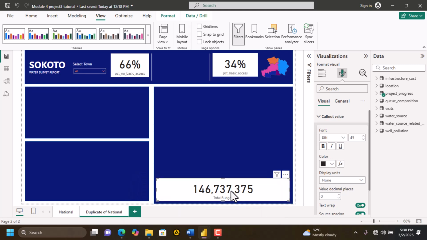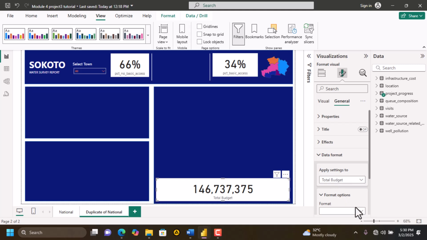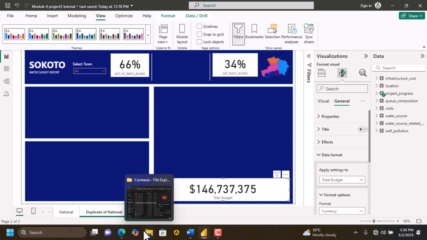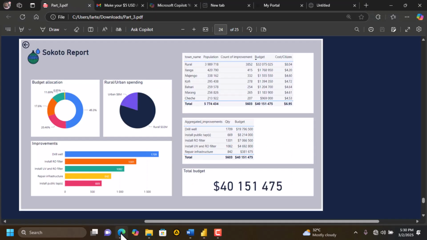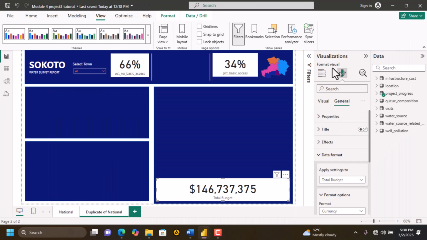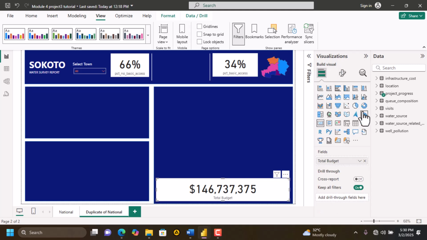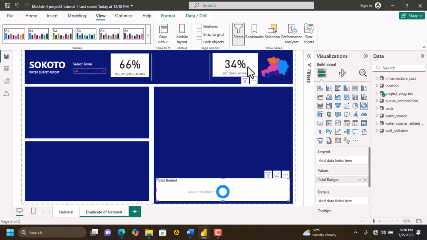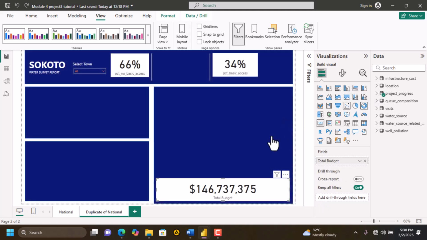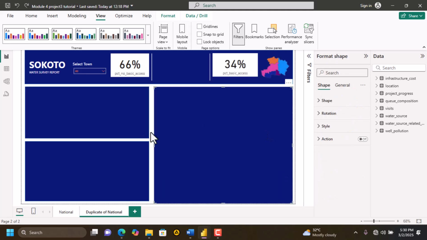So I'll format it as a currency, and then I will draw my pie chart. So this one is the donuts. Oh, sorry. So I'll deselect that so that I can draw my donuts.